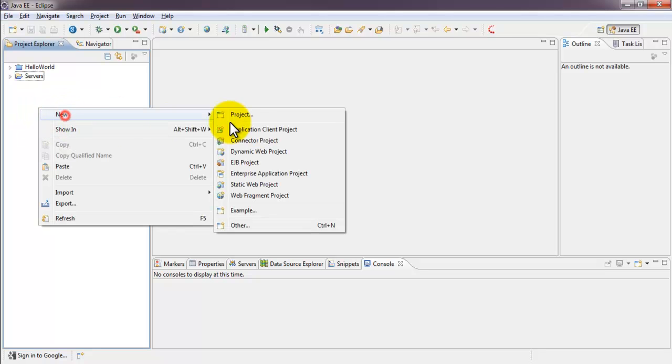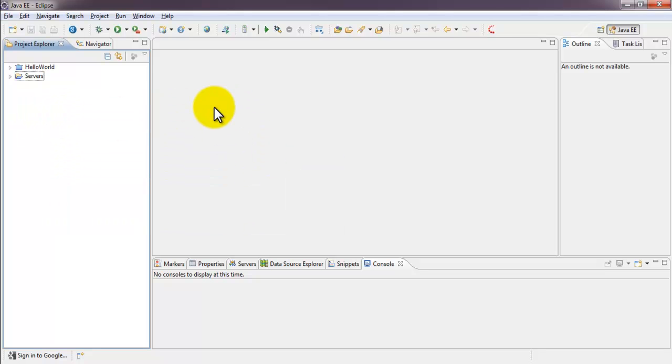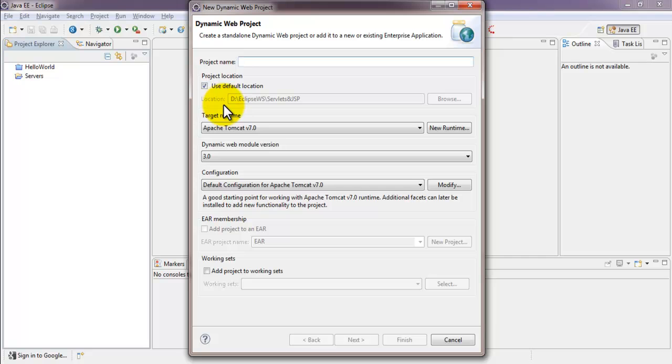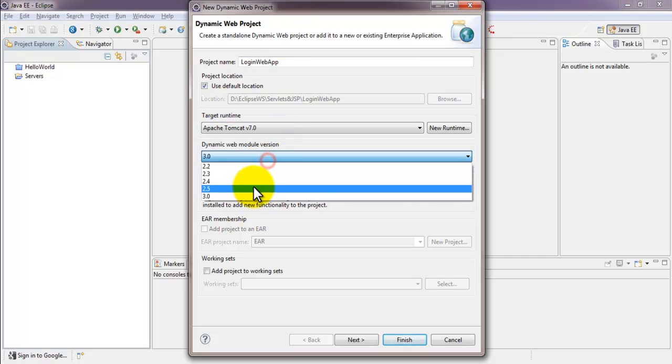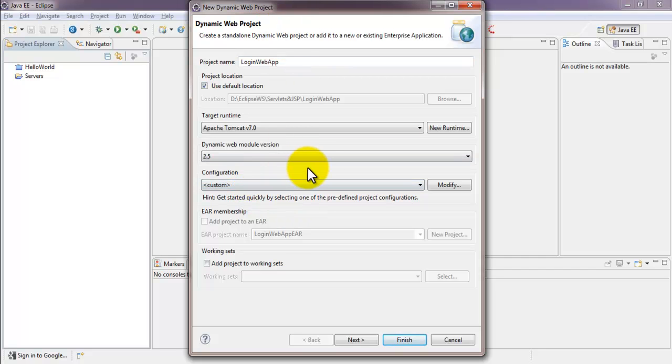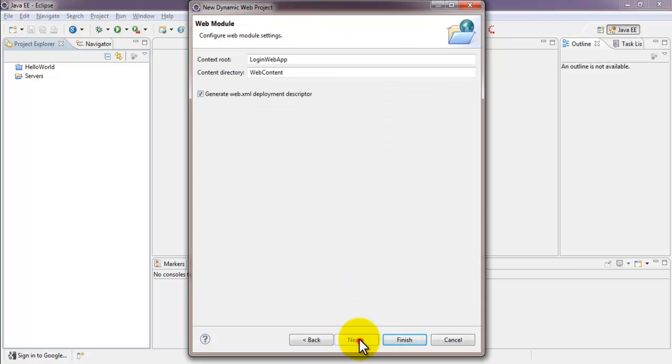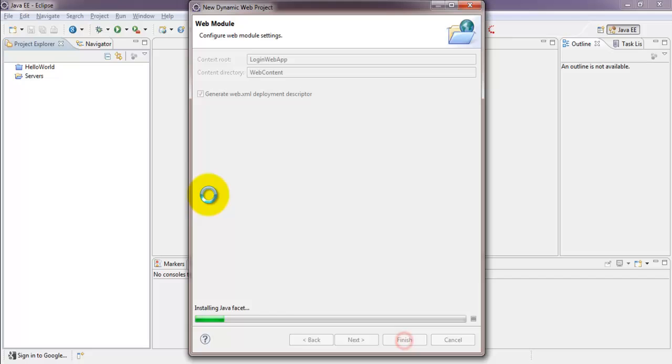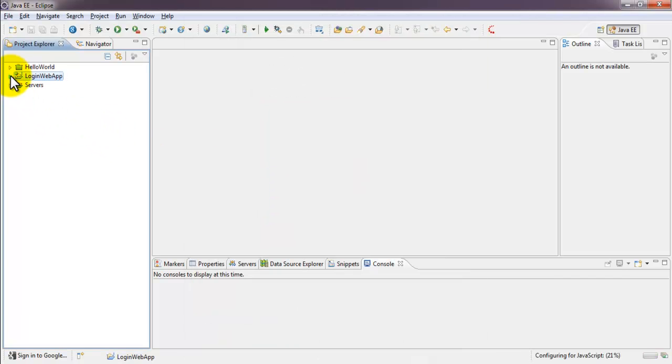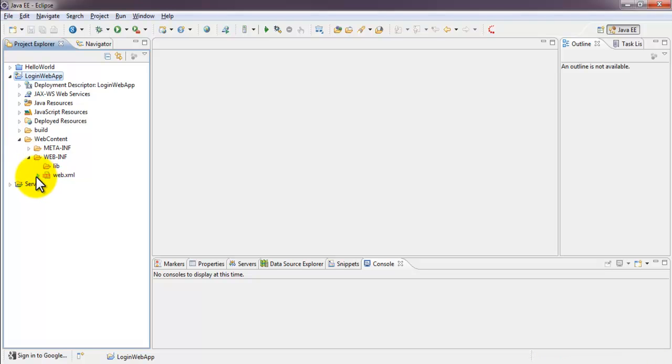For that, let me create a dynamic web project. Login web application is the application name I am giving, and I am choosing the servlet version, and I am deploying this to Apache Tomcat 7. Click on next, then next, simply click on finish. This is the directory structure of our web application.